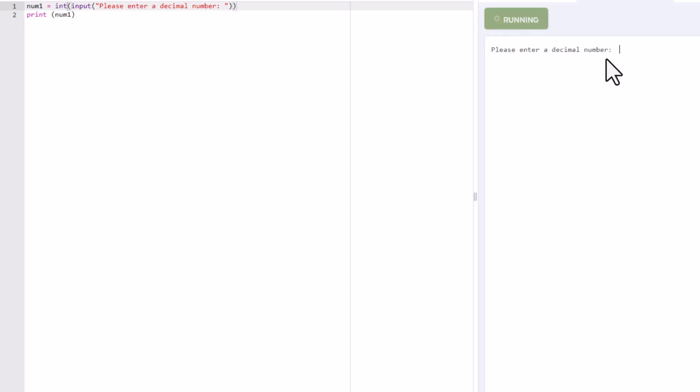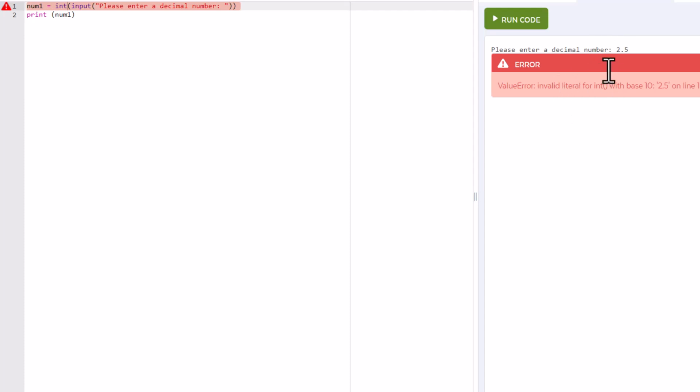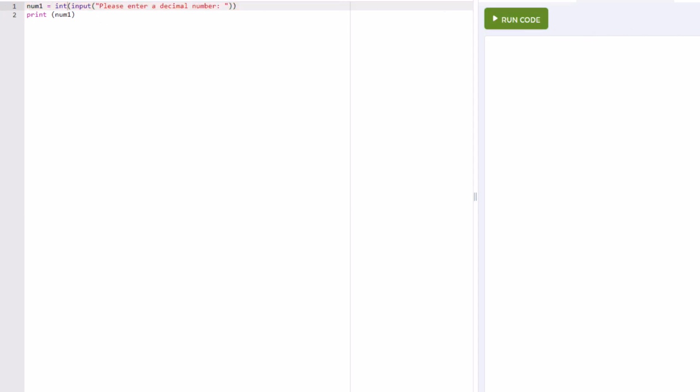So if we run the code and we did 2.5, it's going to give us an error, just so you understand, integer is just a whole number. So if we do want to do decimal numbers, we do need to change this to float. Okay. So there's our float, and we're going to do another one of these right here. So we're going to call this num2, and we're going to do another float.